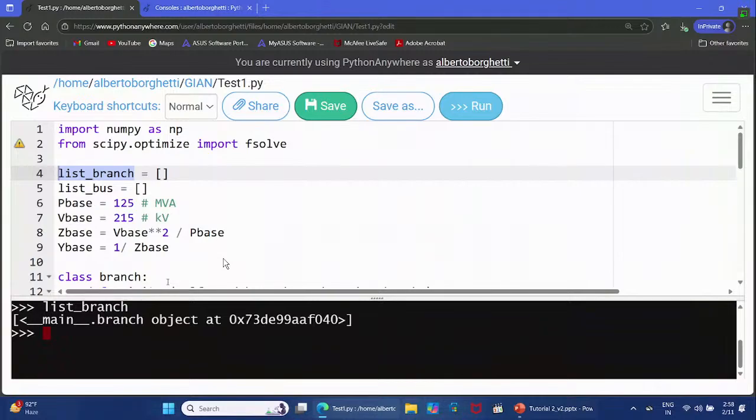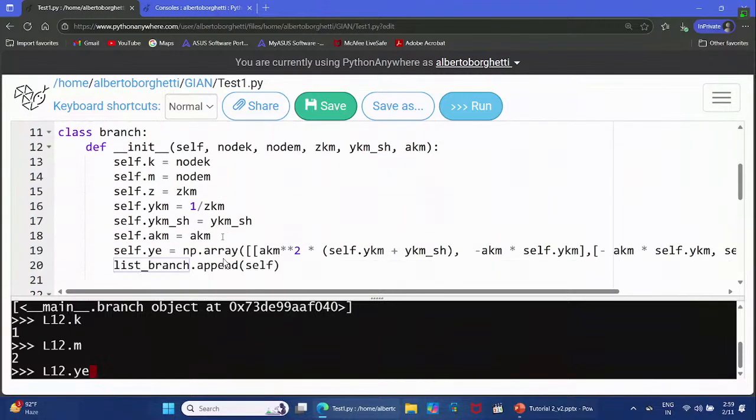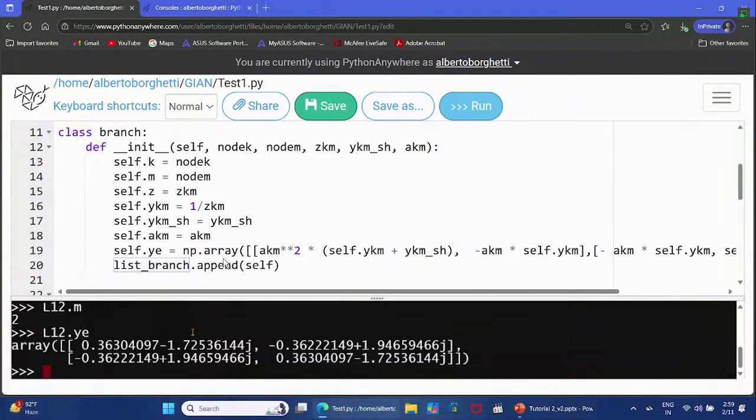So if we write L1.k, we know that there is the bus 1, that is the sending bus. And if we write L1.m, oh, there is the second bus. And if we write L1.ye, you remember why here was this admittance matrix, the elementary admittance matrix, and you see that this is the elementary admittance matrix of the object. So we have the object with us at least.